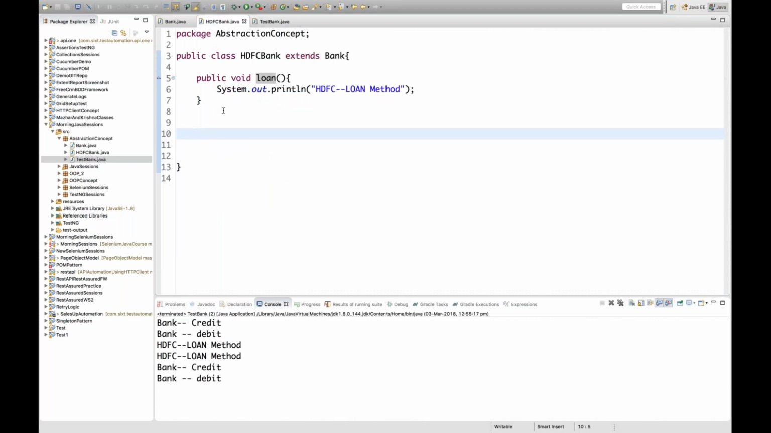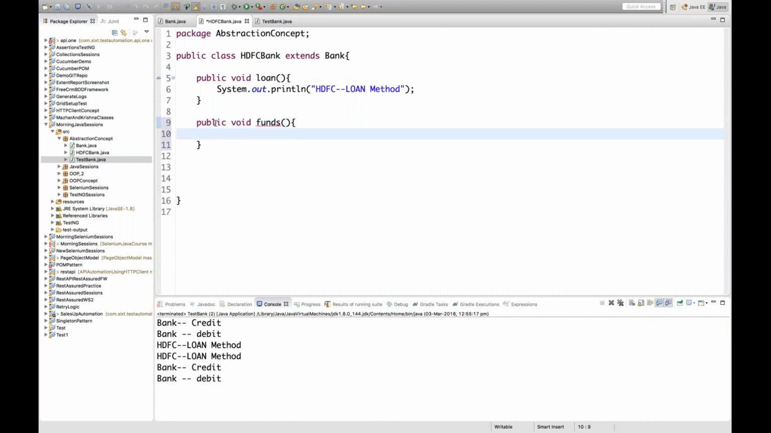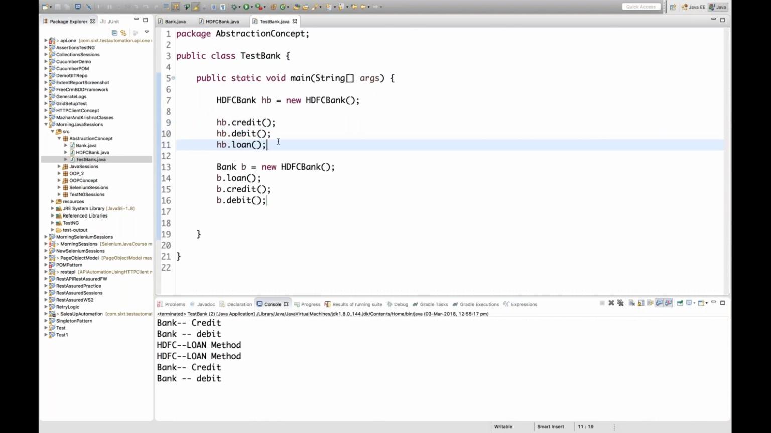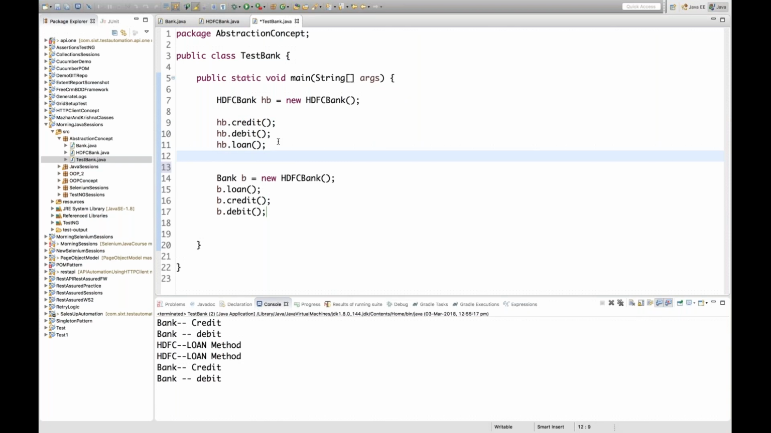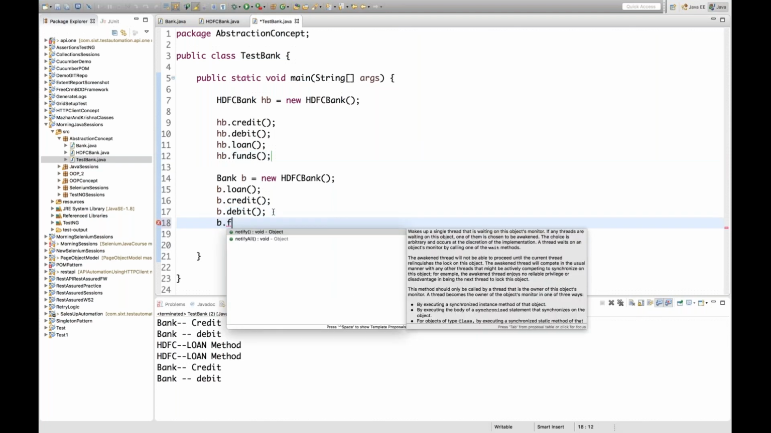Now tomorrow HDFC bank says that okay fine, we will define the loan method, and credit and debit are coming from the parent class. But tomorrow HDFC bank says that we have some extra features also which we don't want to expose to anyone. So let's say we have one method, public void funds method, and then System.out.println, I'm simply writing HDFC funds, right? Now tomorrow I'm going to create the object of HDFC bank. So simply by using hb.funds I can call that particular method. Can I access b.funds over here? b.funds is not available, guys. Why? Because the funds method is only part of HDFC bank.